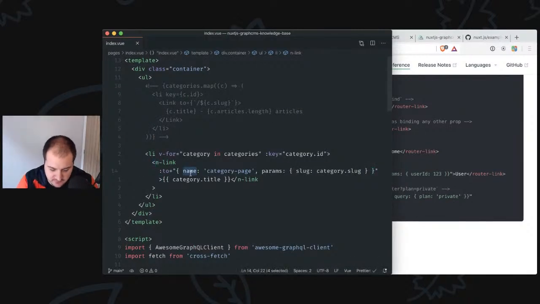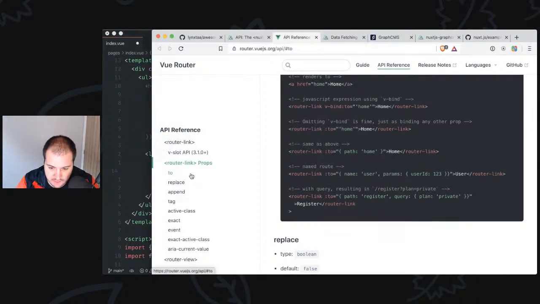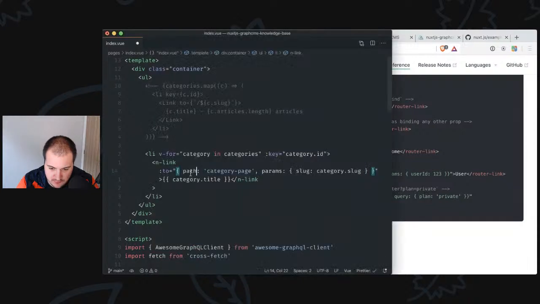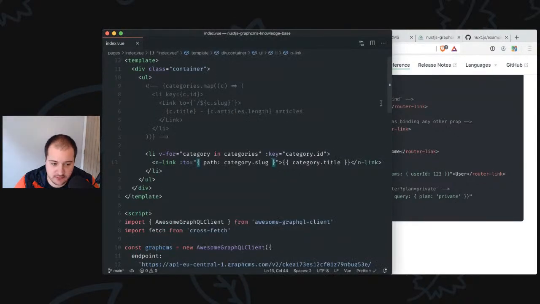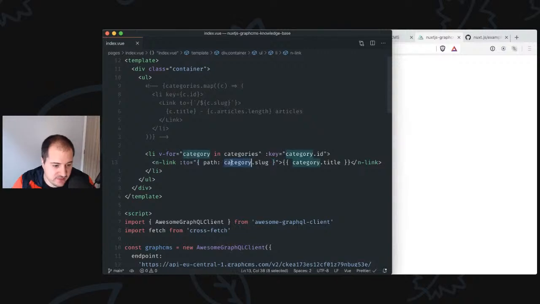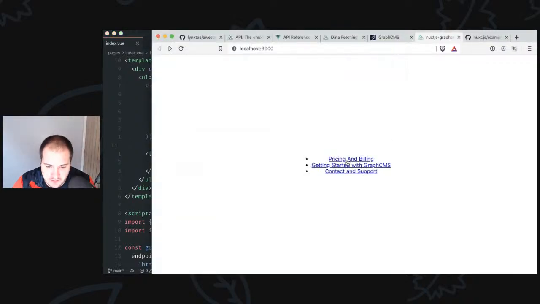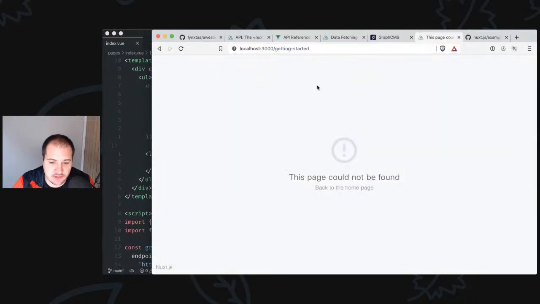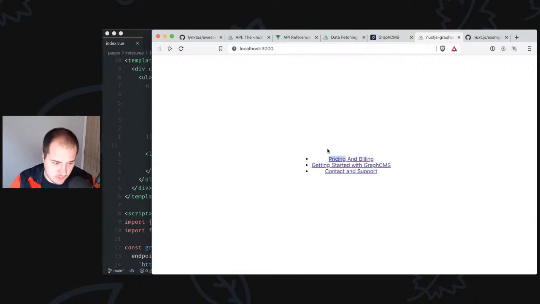Is it path? Category.slug. Oh, I'm reaching now. Hey, that does work. That's cool. So the path is category.slug. So now if we click on here, and we click on here, and we click on here, you can see in the top that it's taken us to that route. So this is pretty much what I did yesterday with Gatsby.